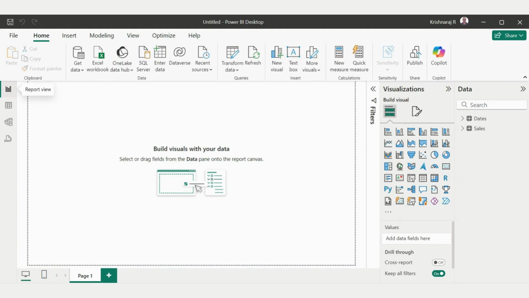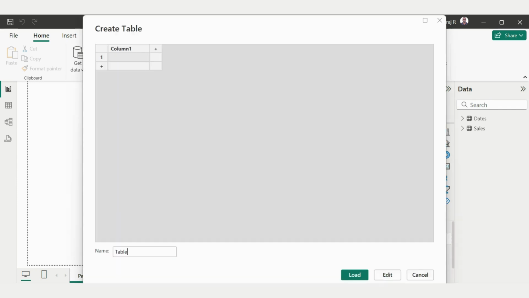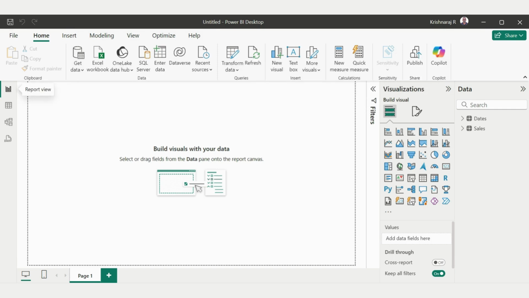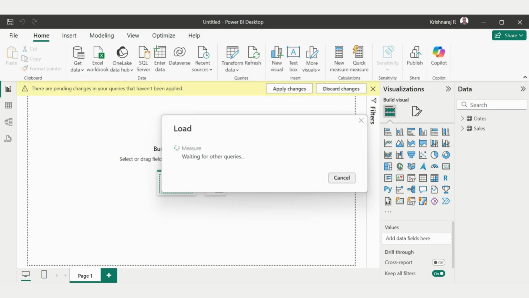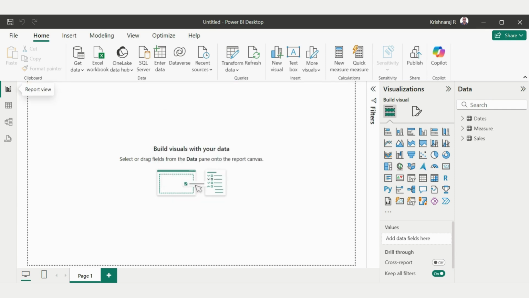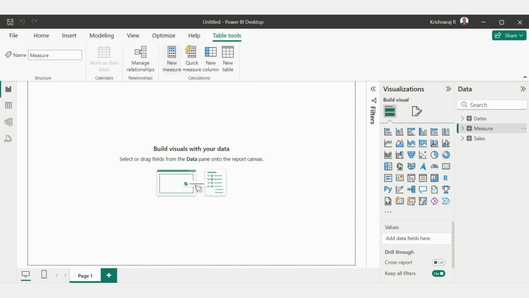In the report view, now we have these two tables. As a best practice, whenever you create a measure, I always create it in a separate table. So let us click enter data and then let us create measure as a table. So click on load. So whatever new measure that we are going to create will be on this table. So first let us create a new measure. Let us click on this measure table and then click on the new measure.